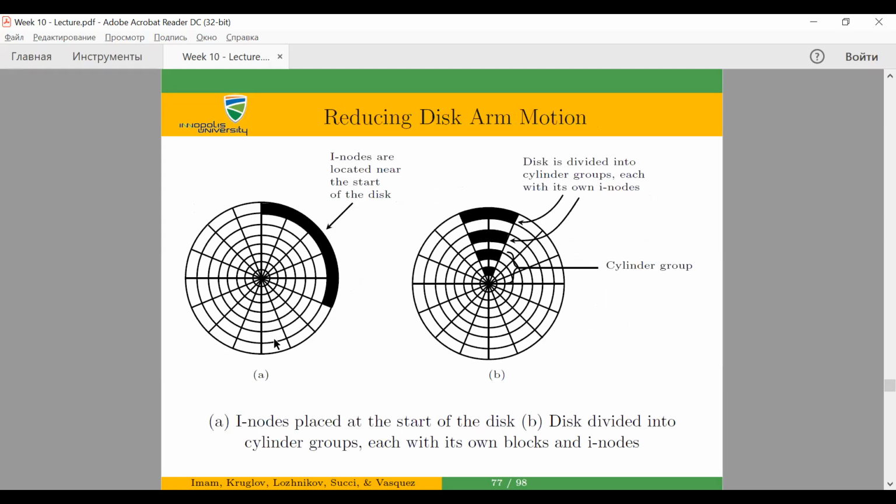Okay, here one of your classmates has asked about inodes. So here you can see the inodes. They are stored near the start of the disk. Why? Because it's better to store the inodes at the start of the disk, because it will increase the performance of accessing these inodes, right?